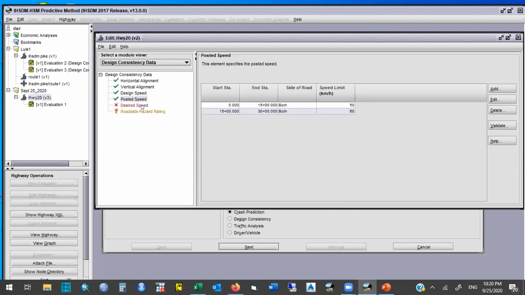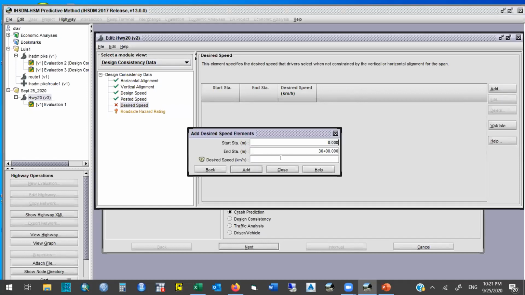Yes. Okay, so the next one will be desired speed. Remember, this is the VF we covered in class. And we said that desired speed is off-peak, free flow, unobstructed movement. And it's basically coming from some speed surveys. So we're gonna go ahead and say add. And I'm just gonna assign one for the entire thing of 100 kilometers per hour. Click add.